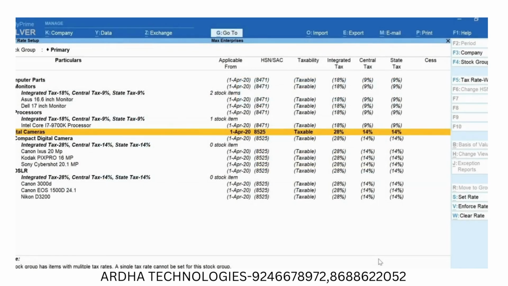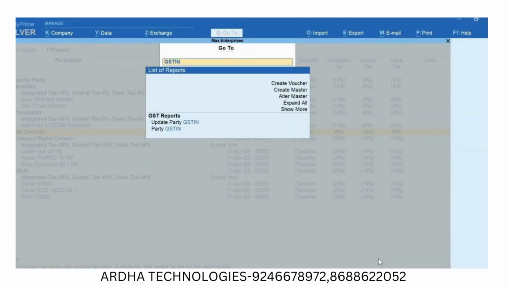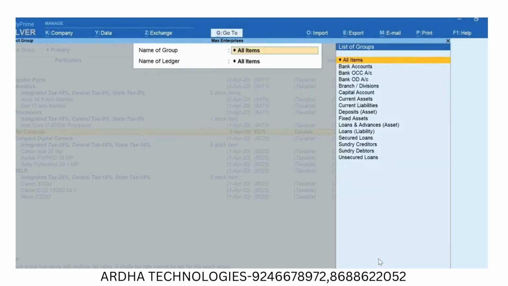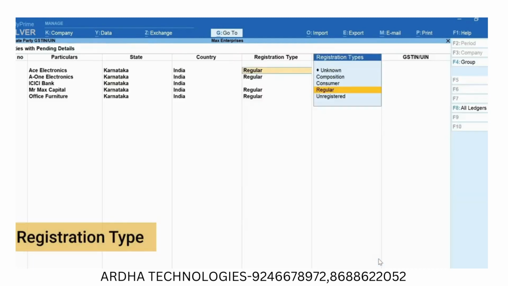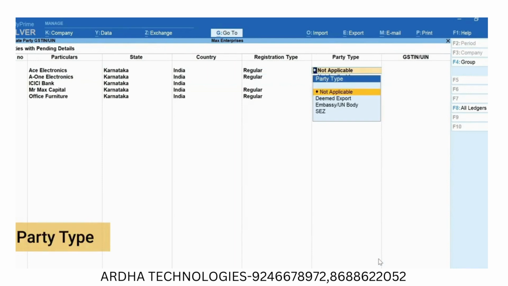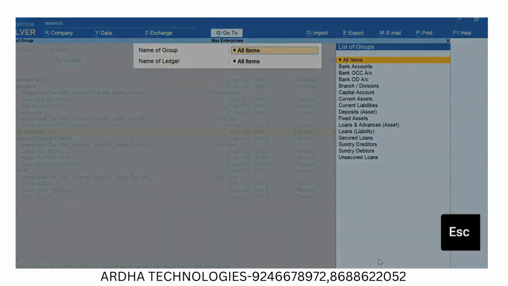In case you miss setting the GSTIN of your suppliers, customers and other parties at the time of ledger creation, you can easily set it from a single screen. Press Alt+G for Go To. Type GSTIN. Select Update Party GSTIN. Select All Items in Name of Groups and Ledger. Select the registration type, party type and enter the GSTIN. Accept the screen. Press Escape.